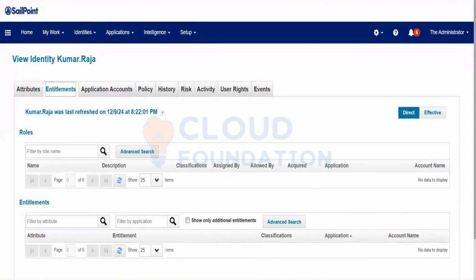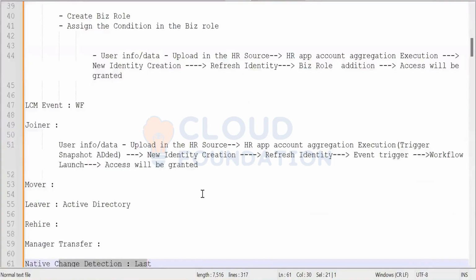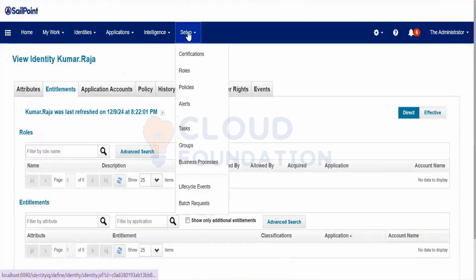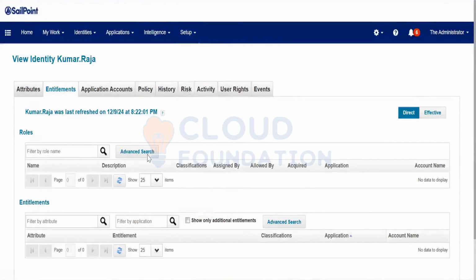That's all about the leaver event, guys. Any questions? I won't take much time. In the next 5 minutes, I'll come back in this session. I'll walk you through NCD also, so that you can practice. If you want to configure NCD, go to Setup Lifecycle Event.